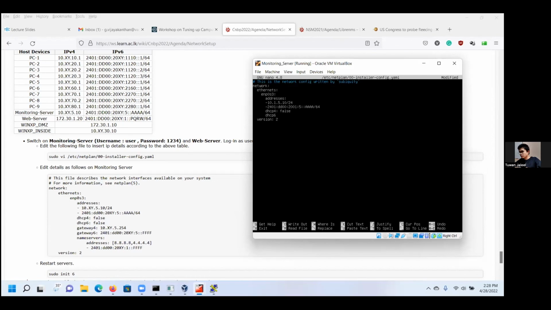Six, 886. Vijayakanth, and after that, once you enter those IP addresses, you have to apply that one also. Yes.